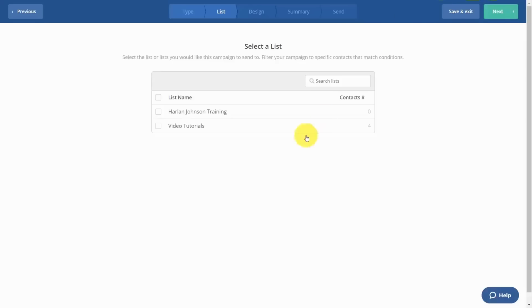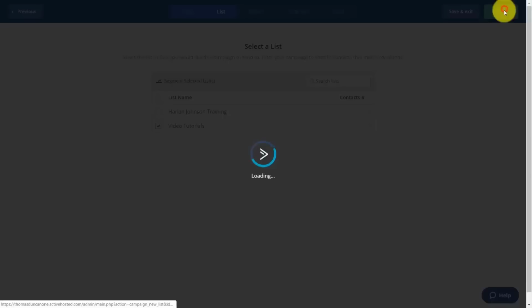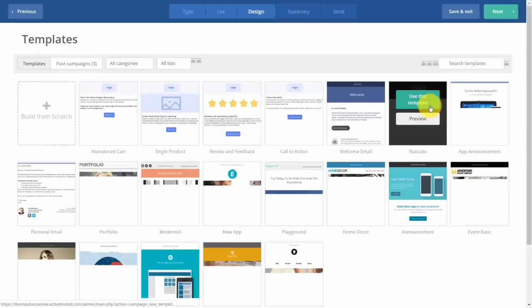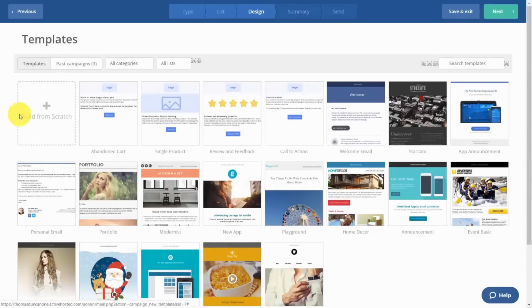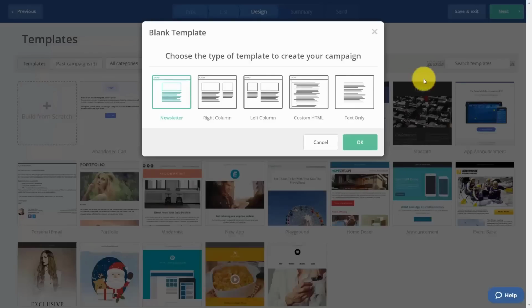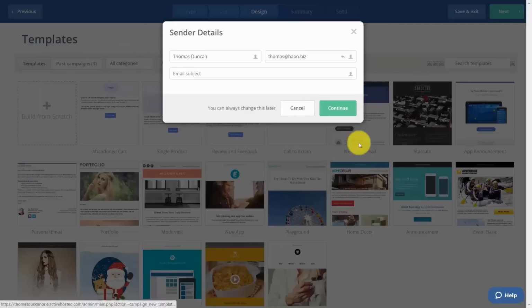We'll determine where this email is going to go. It's going to go into the list where we've created the first message. We'll then click Next. We'll then choose our template for the second message. We'll then choose our format and then click OK.